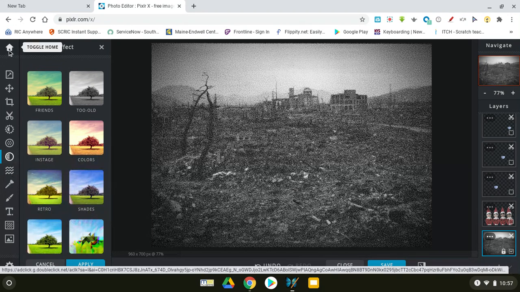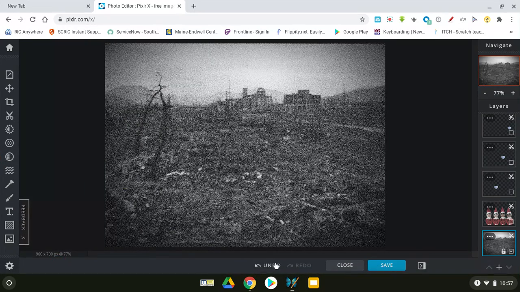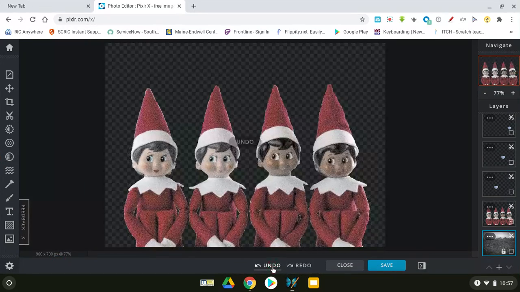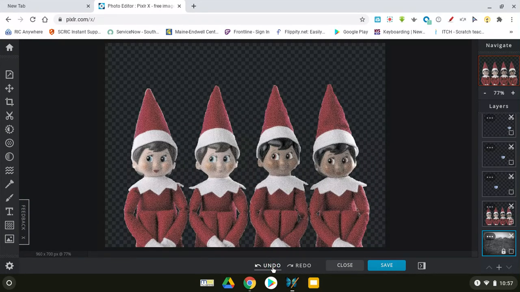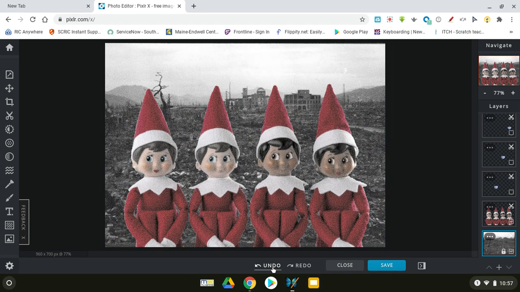Oh, what did I do? I'm going to cancel and I'm going to go undo, undo, undo. I'm going to keep going undo until I get back to the original. There we go. So I used that grain and maybe even turned the color down on the elves.